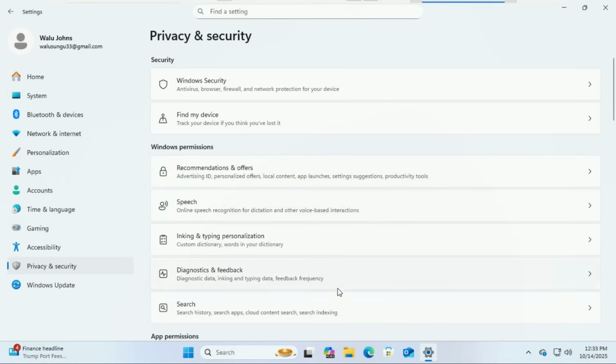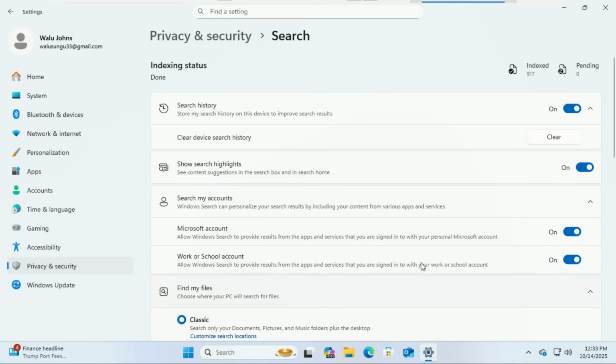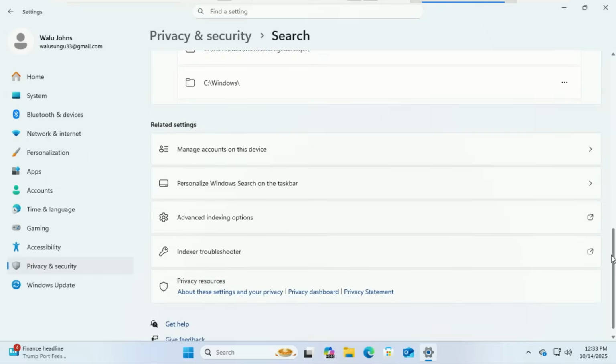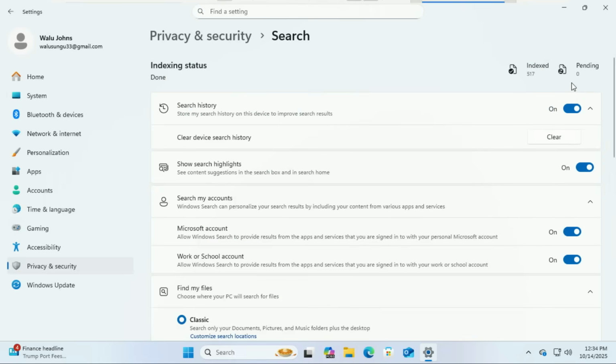Microsoft has combined all the old search-related settings that used to be split between search permissions and search windows into one single page. Now you can manage everything, like indexing, permissions, and search history, in one convenient spot. It's cleaner, simpler, and makes tweaking search settings way easier for everyone.